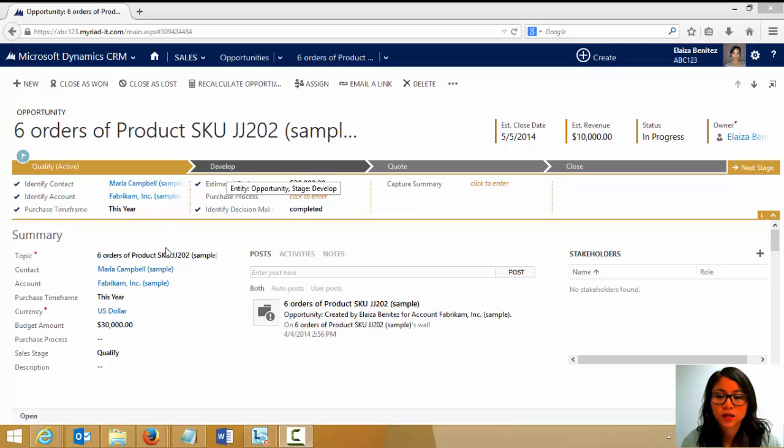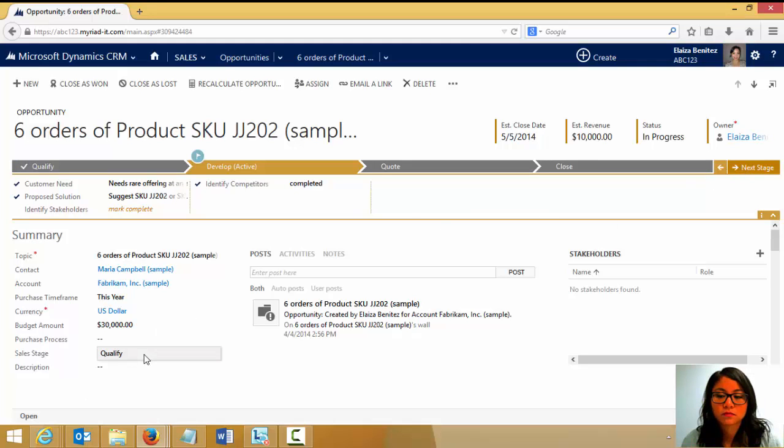So in the sales stage, it is an option set, right? Qualify, develop, propose, close. And then in the business process flow, there are also stage names, but if you click on next stage, it's not going to update the sales stage field, as well as I have a new sales stage called quote, and it's not in the out of the box option set.